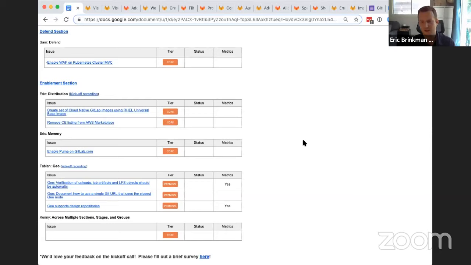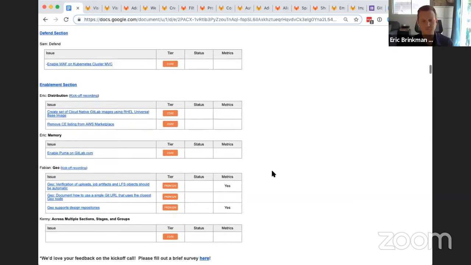And then the last thing I want to highlight is the support of design repositories. So the way that we store design assets in GitLab is using LFS. Those objects are not replicated today, and we're going to have Geo support replication of those objects in 12.3. That's it for the enablement section, Scott.